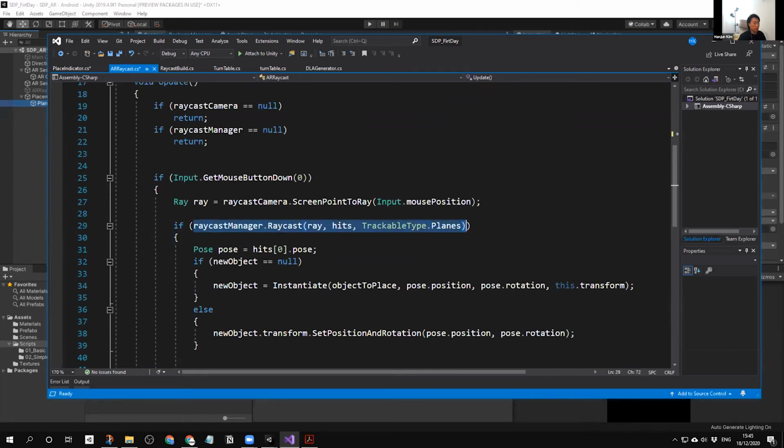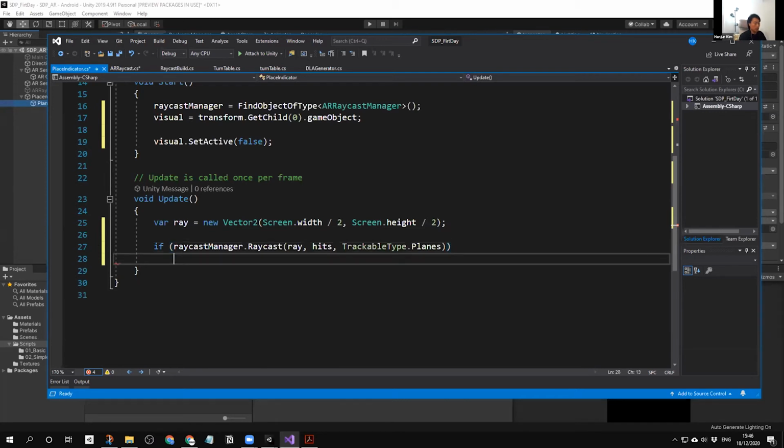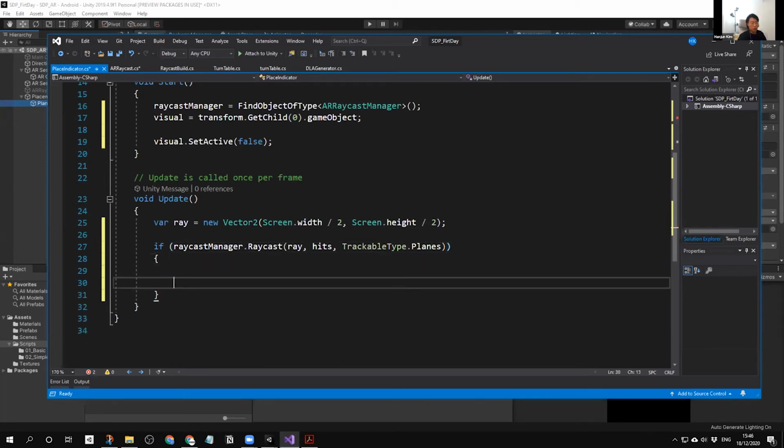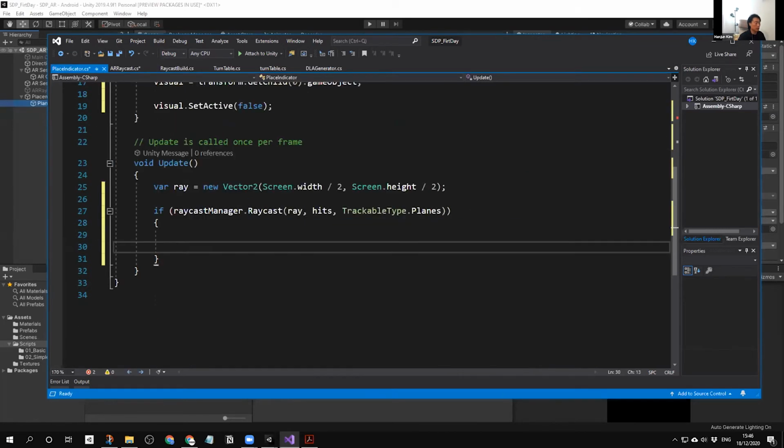This one is what we need, so I'm going to just copy this line. If lake is, yeah, it's the planes. So here, exactly the same as well. We're going to just copy and paste this one.